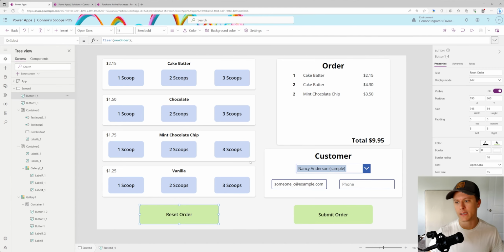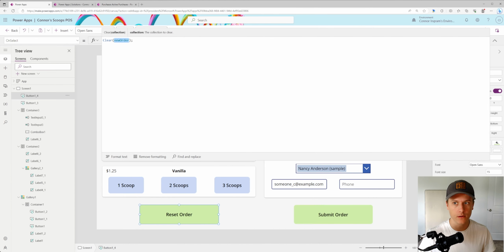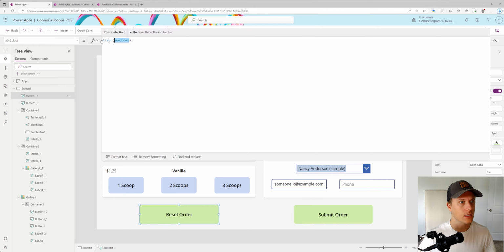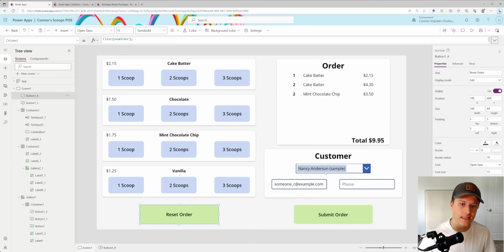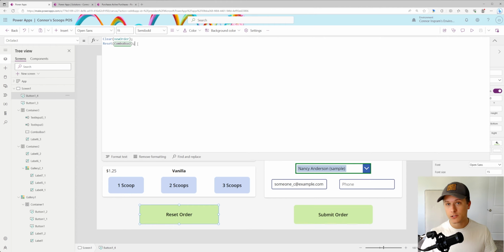So in our second button, the first thing we're going to want to do is clear new order, right? This is our collection of purchases, and we're going to want to reset that, clear it out, and we'll use the Clear function to do that. The second thing we need to do is reset these input controls, right? Because we don't want the previous customer to stay selected. We don't want the email to stay the same and such. So we're going to grab the combo box, and for each of our input controls, we're just going to put them in this Reset function.